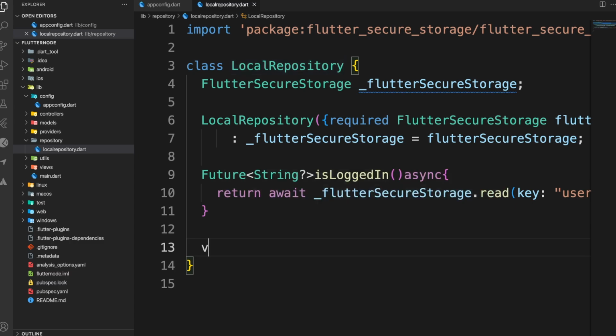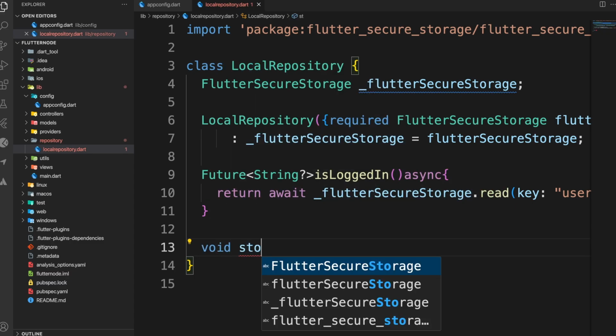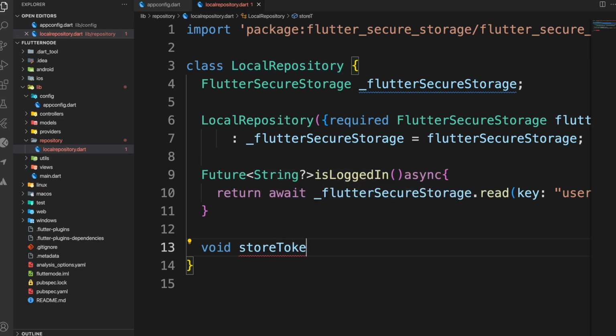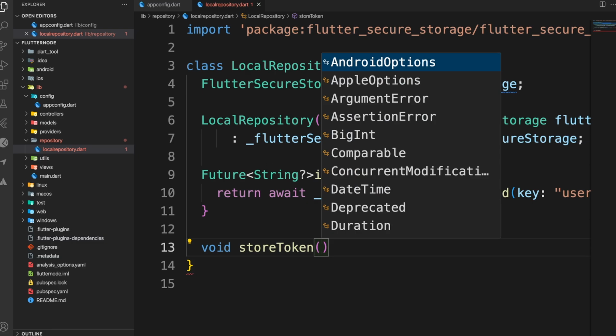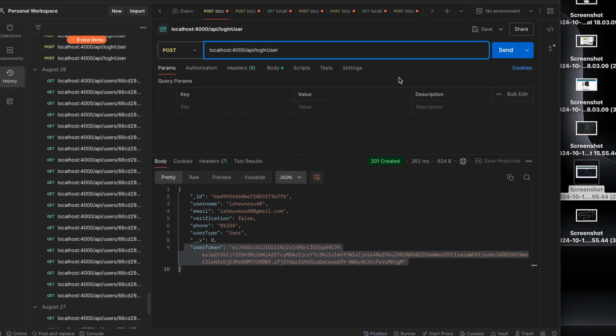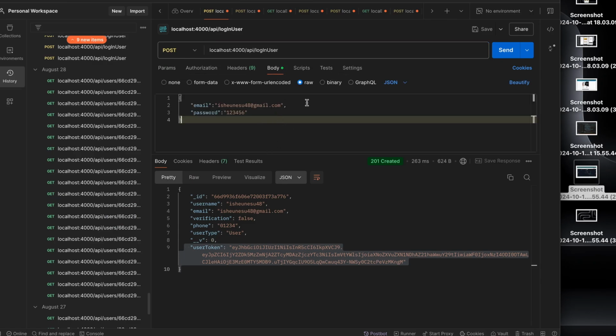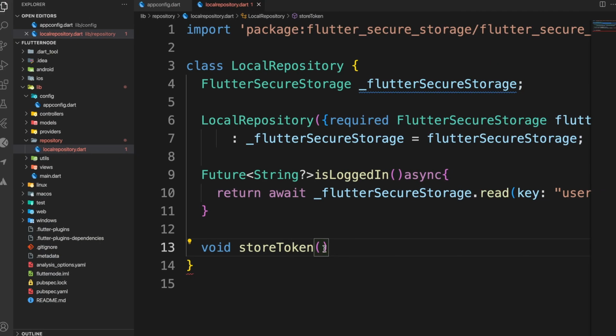And then the next method is to store the token. So what we want to do is, if you still remember from Postman, if I go back to Postman, from our body we have this email and then we have the password, right? If the user logs in, we get this user token. So we want to make sure that when the user logs in, we store this token so that we can use it in the future to make sure that the user can access certain types of routes in our application, right?